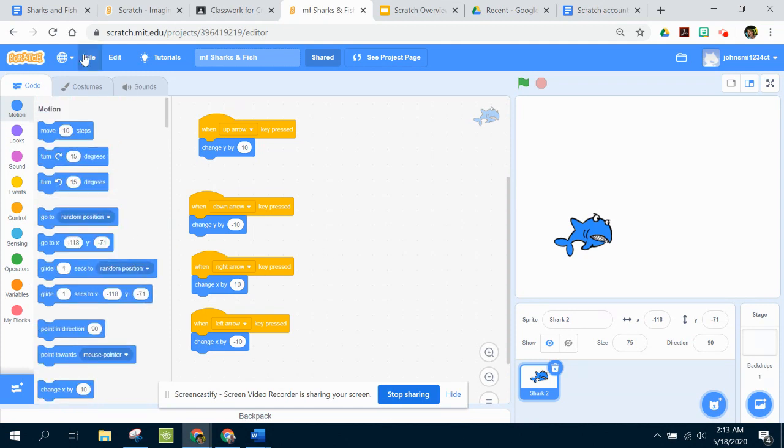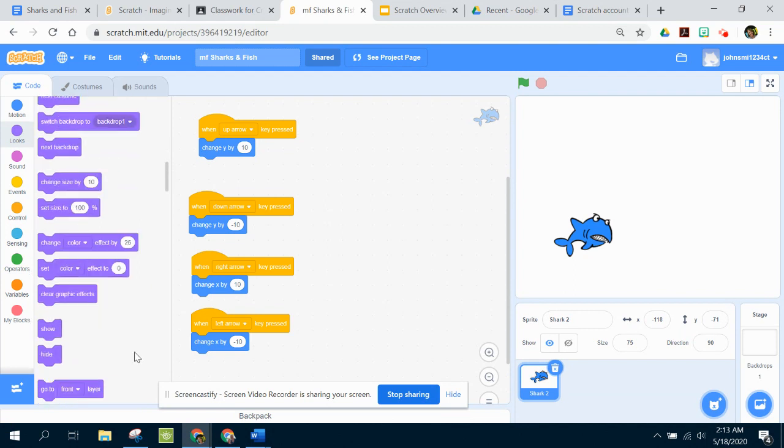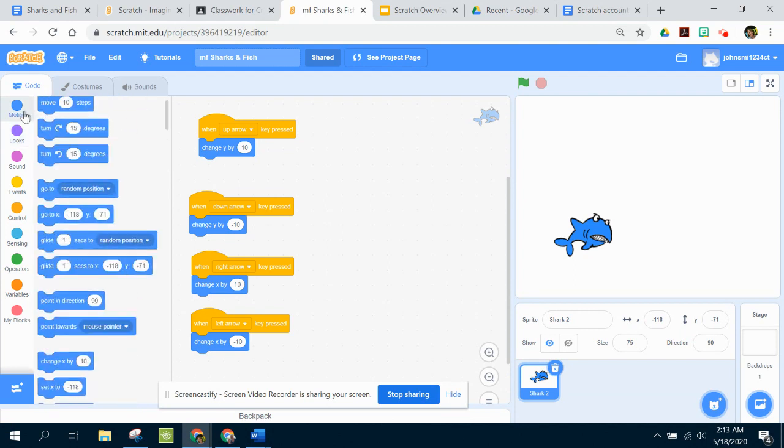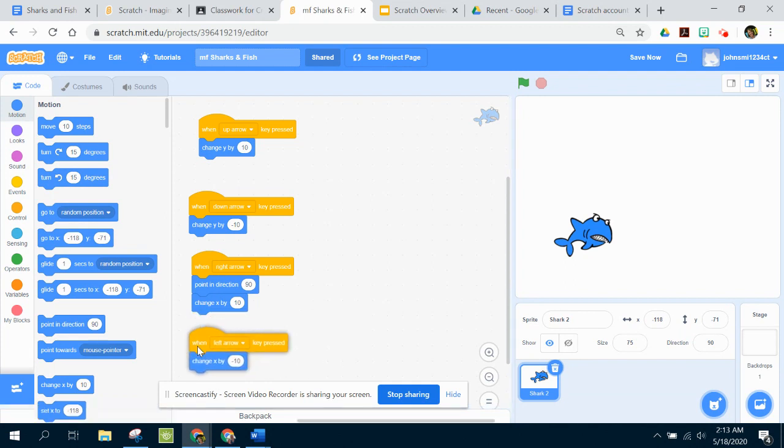Okay, so in this case, we're talking about the way he appears, so that's under the looks blocks, and you're going to want to say, I'm sorry, it's not under looks, it's under motion, and we're going to want to go point in direction. So this is only applicable for the right and left. So what you want to do is squeeze it right in between, because we want that direction to happen first. We don't want it to happen after it's moved, okay?